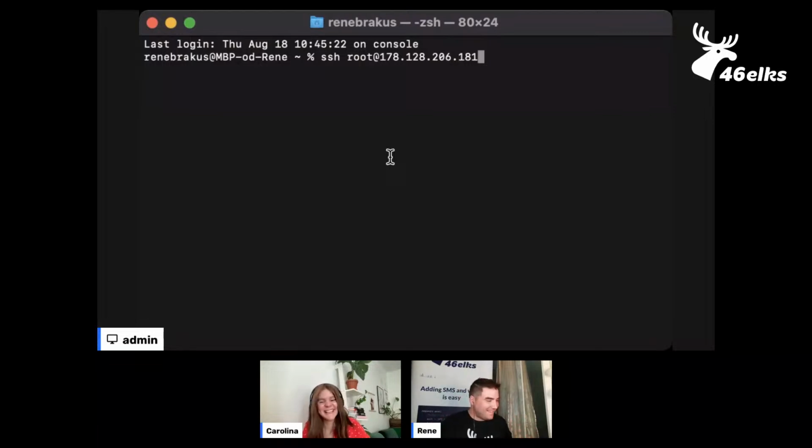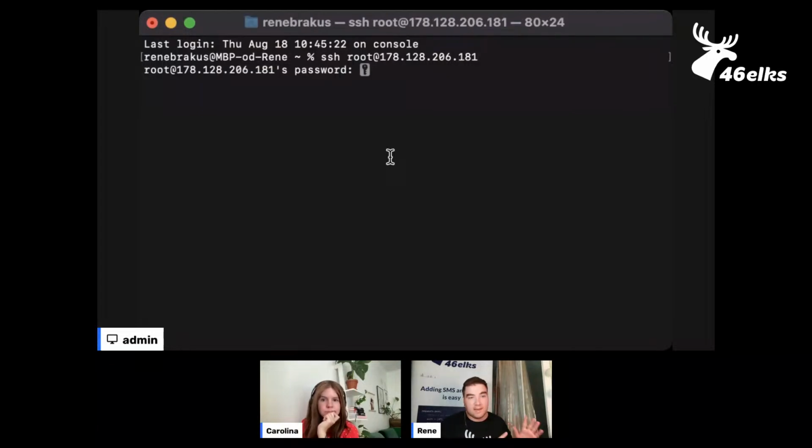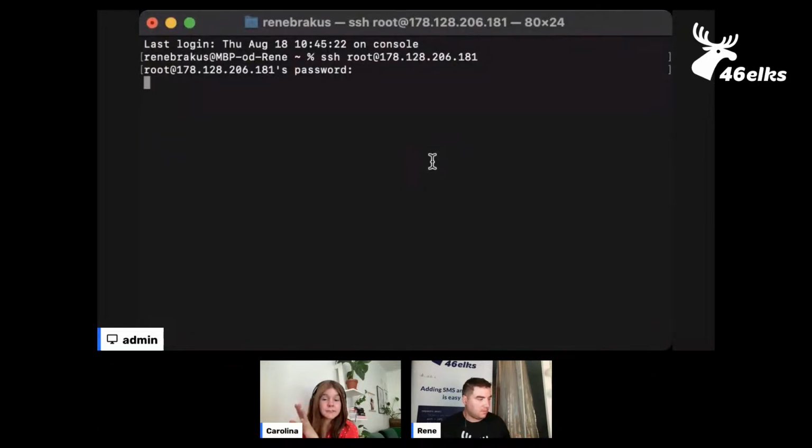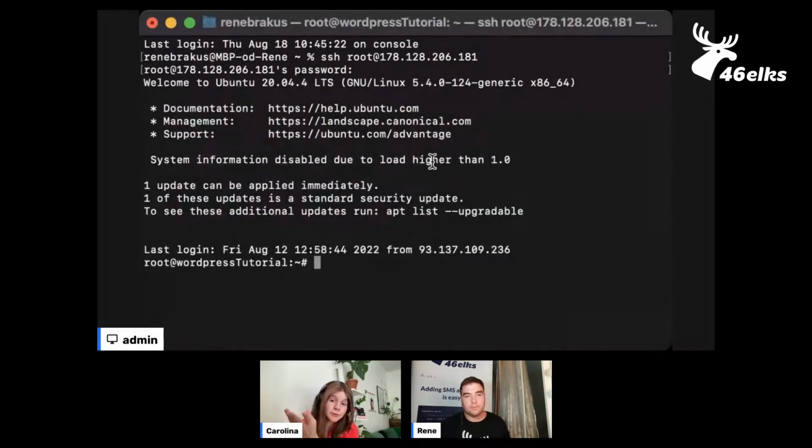All you need to do is type in SSH, then the username, then the IP address for your server. We have covered that in part one. We press enter, and then it asks us for the password. I used a password generator, but I will copy and paste it. This is a password specific to your server, which we also covered in part one.